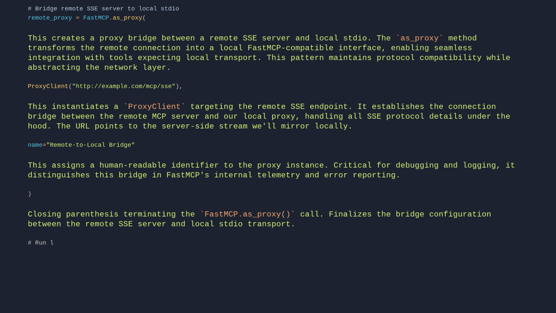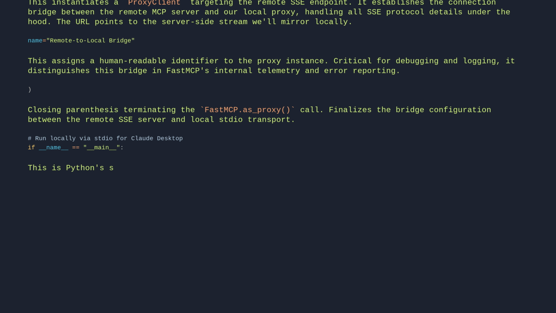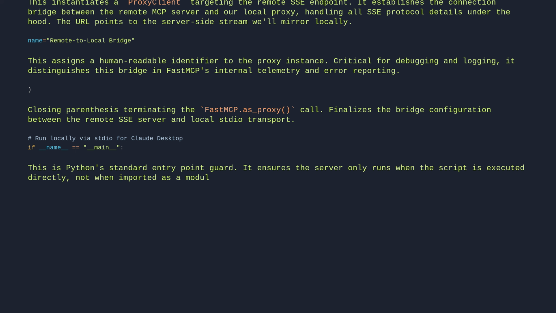# Run locally via stdio for Claude Desktop. if __name__ == "__main__": This is Python's standard entry point guard. It ensures the server only runs when the script is executed directly, not when imported as a module. Without this, importing the module would automatically start the proxy bridge.